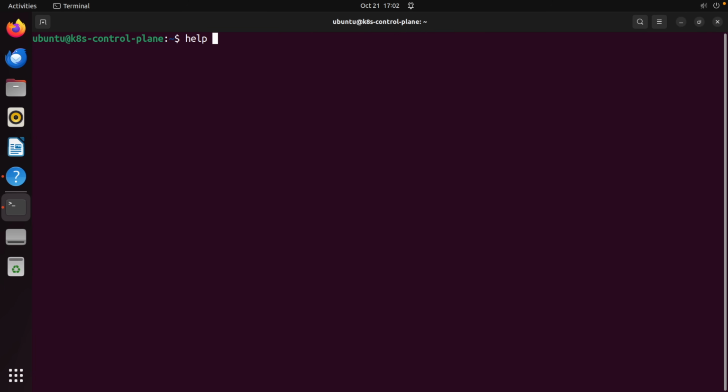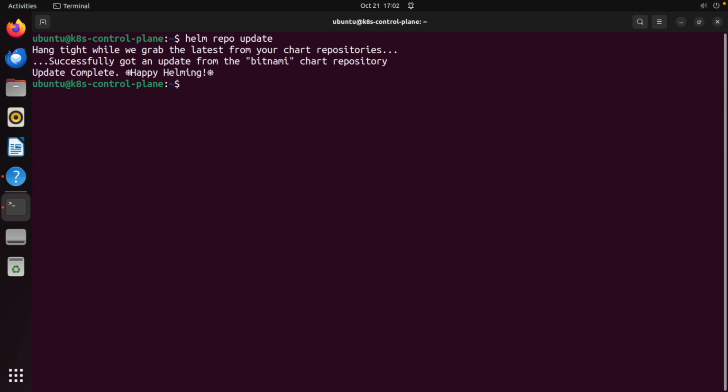Now we can do helm repo update. And this is going to fetch the latest list of charts from all our added repos. And then we get this fun message, happy helming. So now that Helm knows where to look, we can install our Nginx chart. So we have helm install my-nginx bitnami/nginx --set service.type=NodePort.